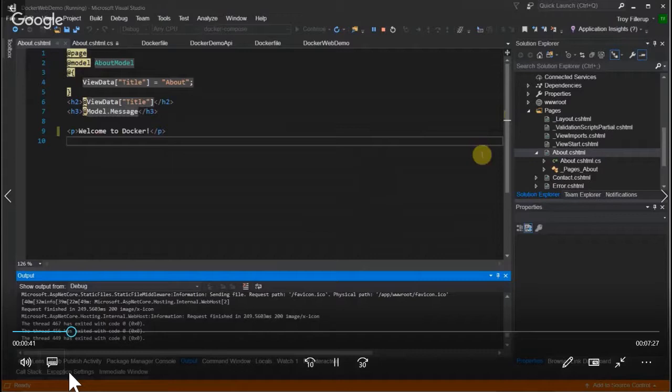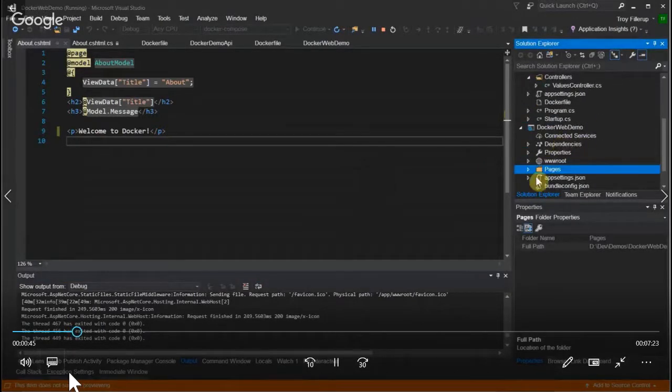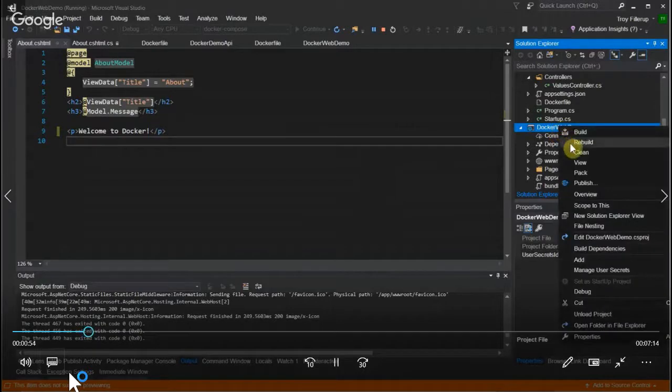So we're going to go back into Visual Studio. Now, this is our same project that we were working on before. And what we're going to do is we're going to actually just publish this Docker web demo web application up to Azure. And it works exactly the same way that you're used to publishing now. So you'll just right click and do publish.